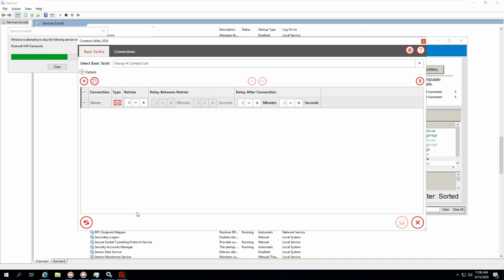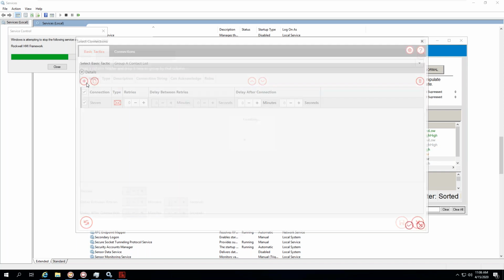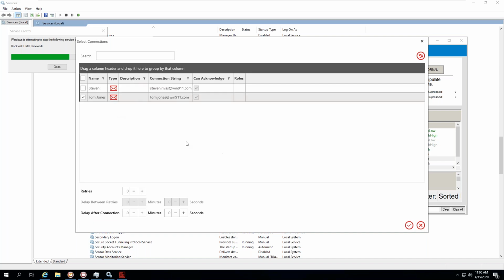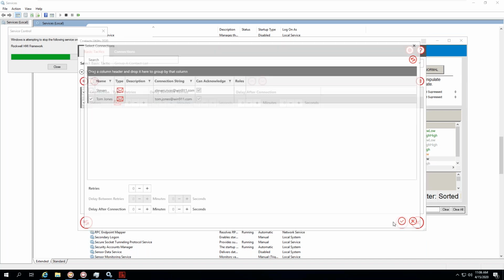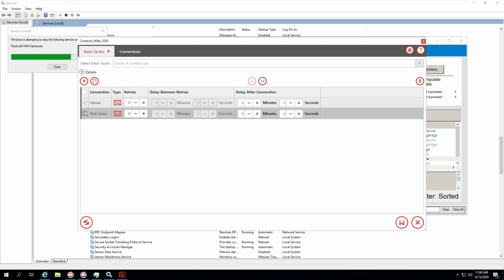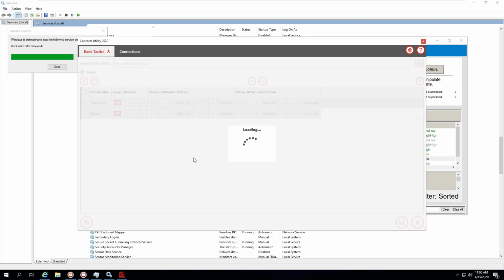So here it is. If I want to add someone else to it, then I can hit the plus button, choose someone else, Tom Jones, and say okay. And if I wanted Tom Jones to get notified before me, I could just move him up in the list and hit save. And then that's all you have to do.